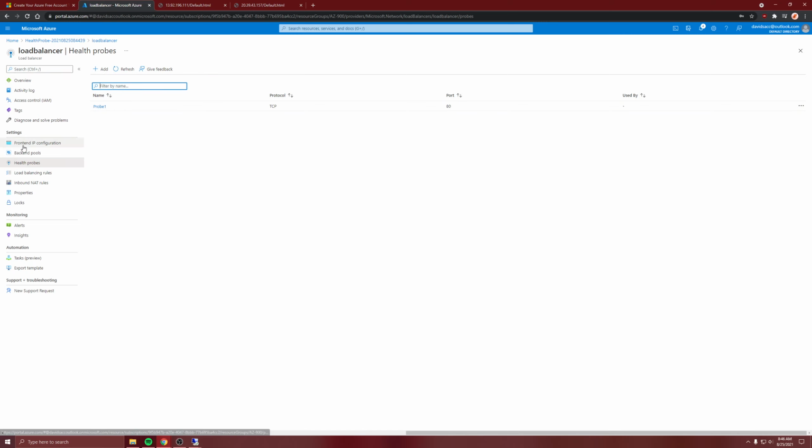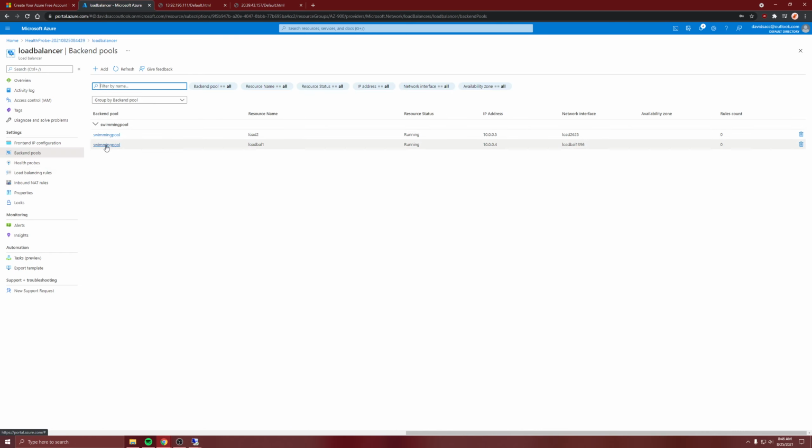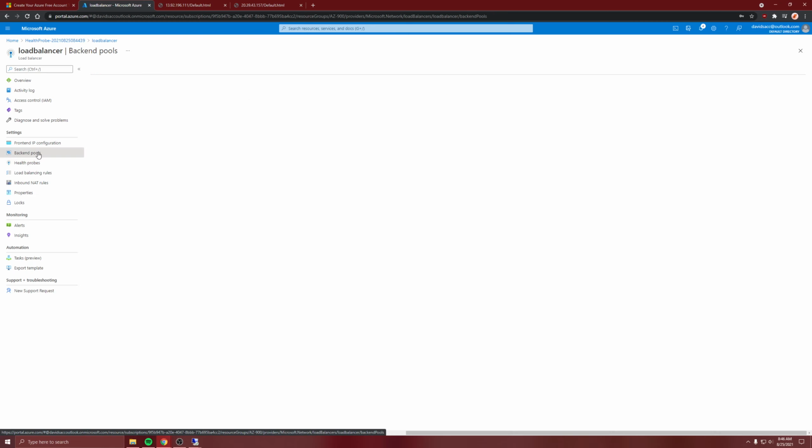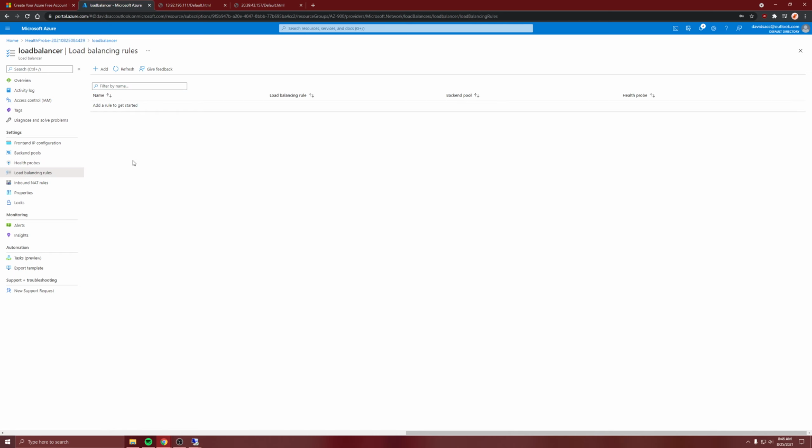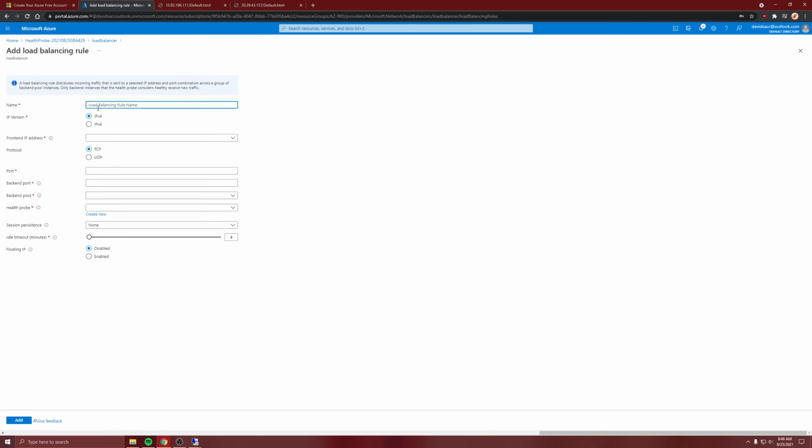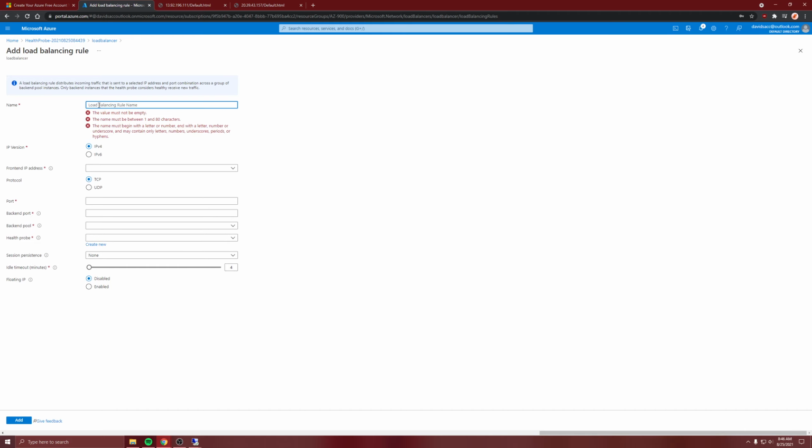So the last step is we created our backend pool, and then we created a health probe, but we didn't actually create the load balancing rule that uses these to say, hey, you have these virtual machines in this pool, so when users are requesting to use them, and after it's been checked to be healthy, where do you direct the traffic to? So let's add a load balancing rule.